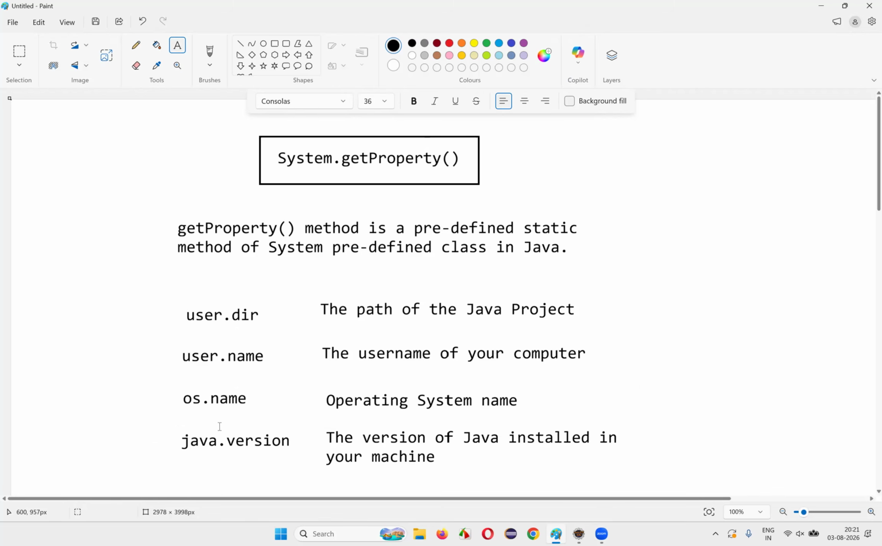These are a few examples of the property names, guys, that I can pass as an argument to this getProperty method of the System class. A lot of system property names are there that you can get from Google. So the getProperty method is a predefined static method of the System class in Java, for which we need to pass property names, and using these property names it will get you the property values. Let me demonstrate this practically so that you will understand System.getProperty.